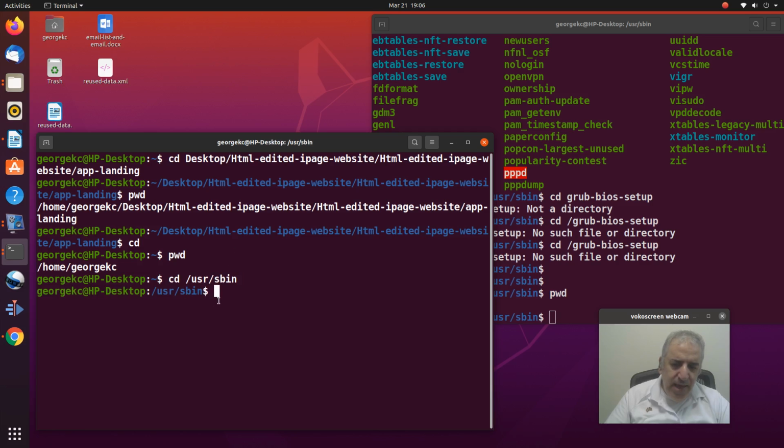So I could not type cd sbin, it does not work that way, or cd usr. You have to type the / starting from the root directory, usr, then sbin, because I was not in the current directory of that. So this is an example of the absolute path. So I hope this was not confusing.